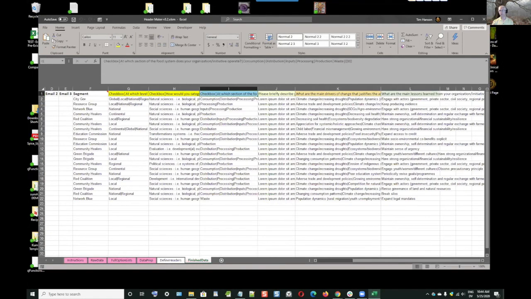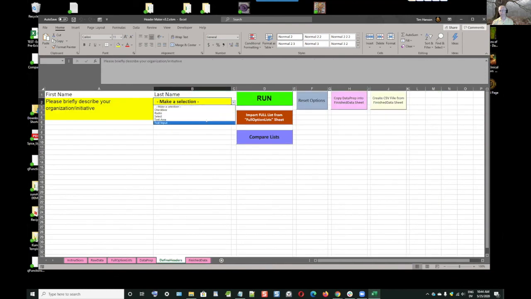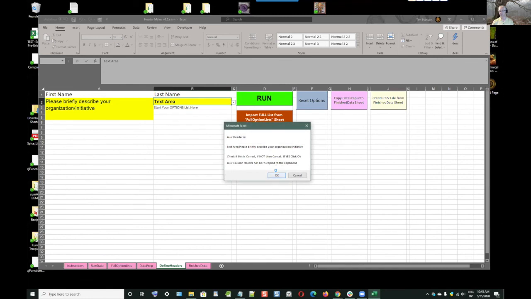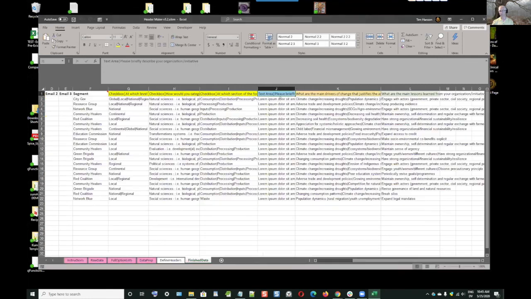And then there are just two more fields. This is a text box. The light yellow is the text area. So we click that. It's the text area. We go no. And then there's no option list, it's just a sentence. It's a paragraph. So there's nothing to compare, nothing to import. We just hit run, and that creates it.